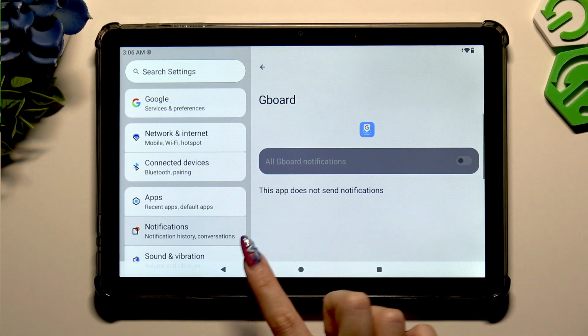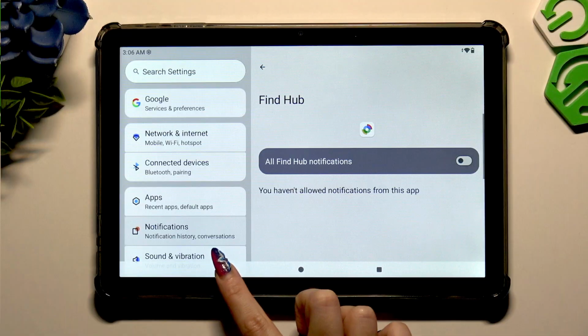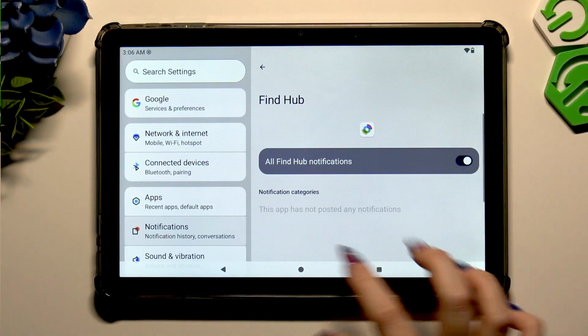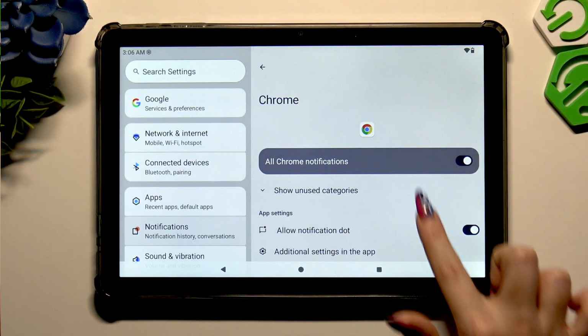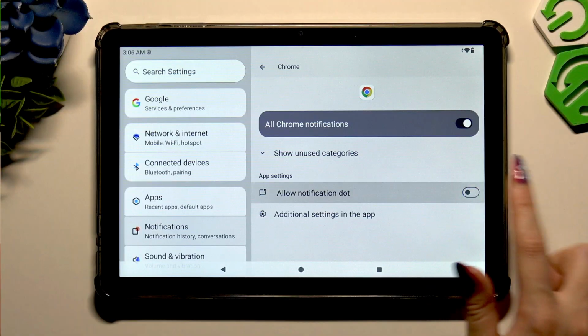You can manage them. Oh, come on. Chrome will surely have some. You can manage them however you wish to.